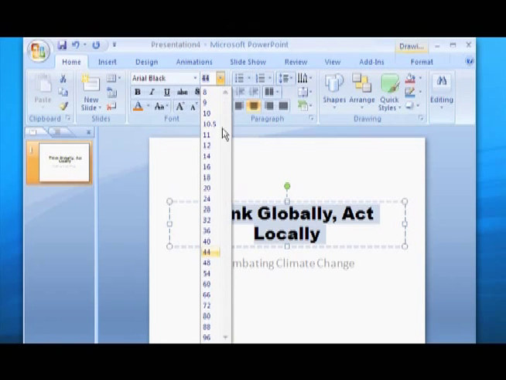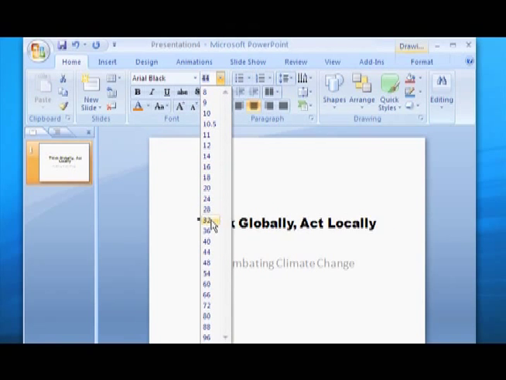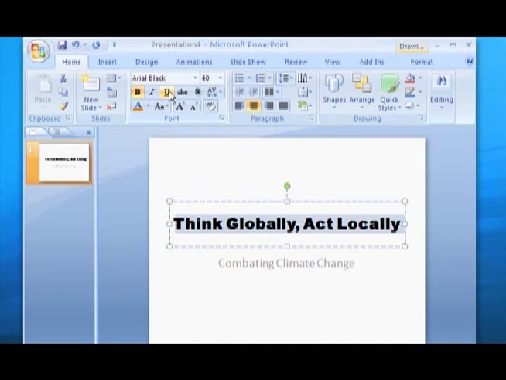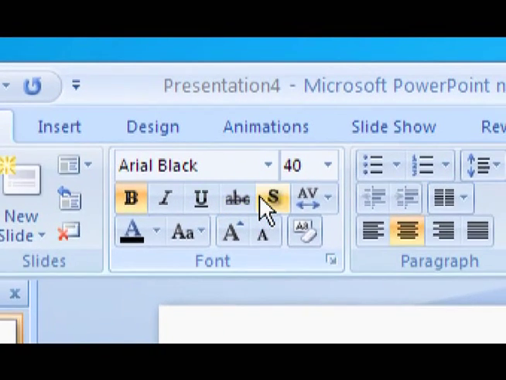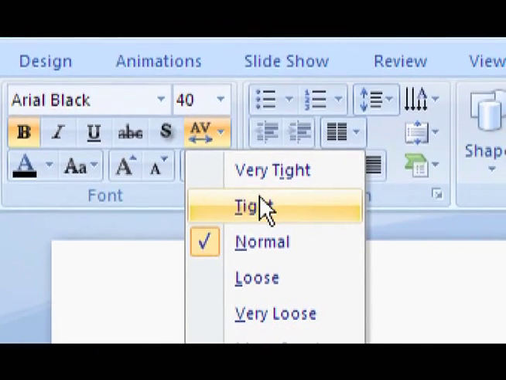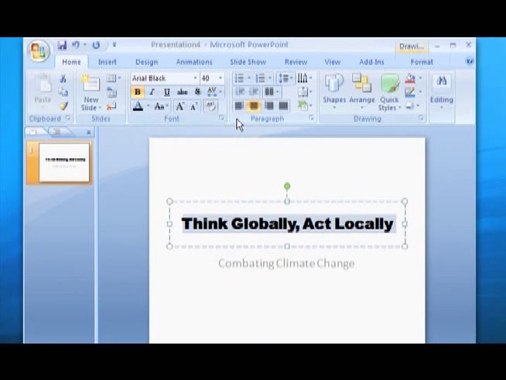With the text selected, you can also alter font size. Make it bold or underlined. Change its colour. Add a shadow. Change its spacing and alignment. All the things you can do in a word processor are available here too.